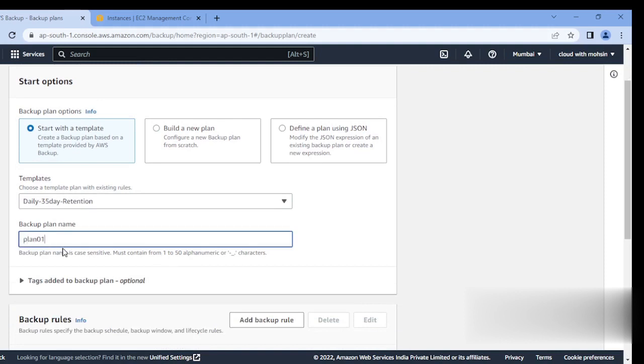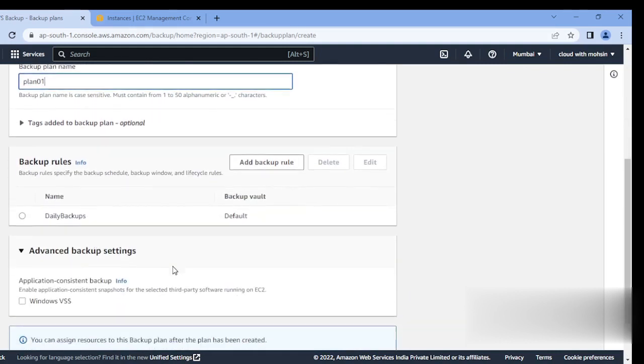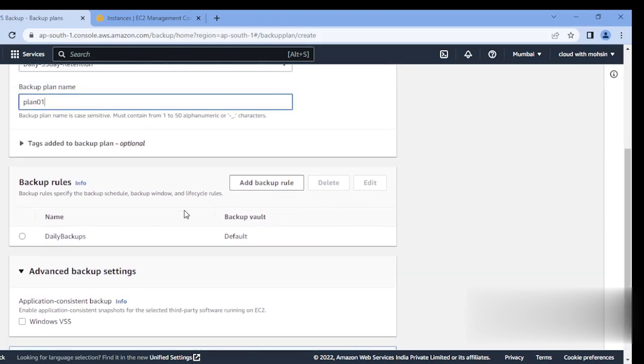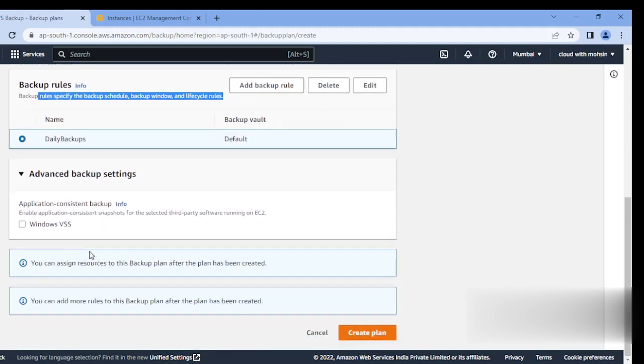plan 01. Okay. Under advanced backup rules, again we need to specify the backup rules, the schedules, backup window, and lifecycle rules. Basically this is the daily backup rule. I'll just select this default one.